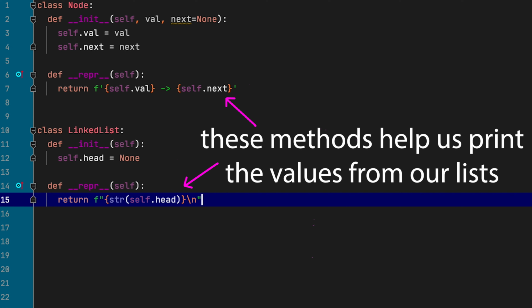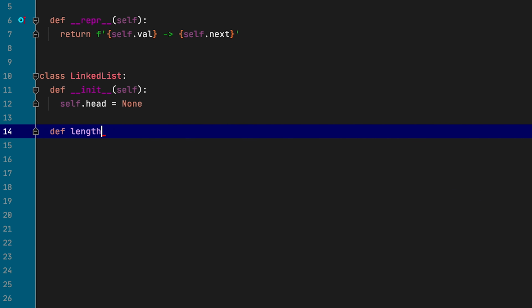I wanted to point out these two representation methods. These allow us to stringify our object so we can actually get the value from the linked list that we want, instead of just getting the hashed memory address. These are definitely something that you should implement. The first method we will implement is the length method. It's going to return the number of nodes that are in our list.